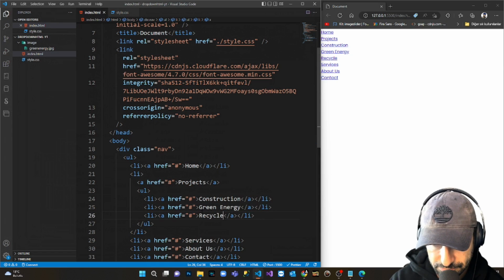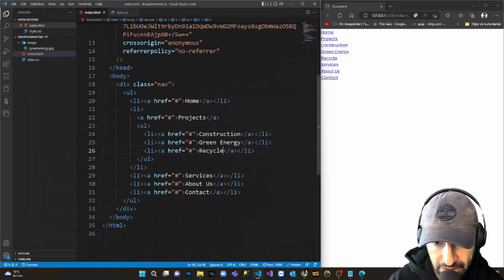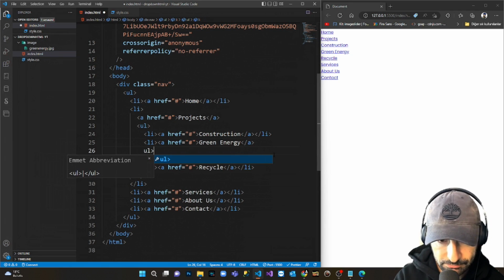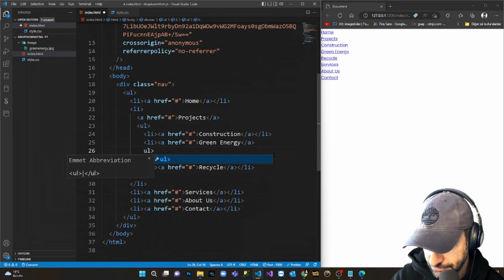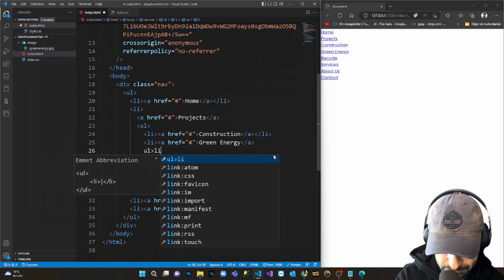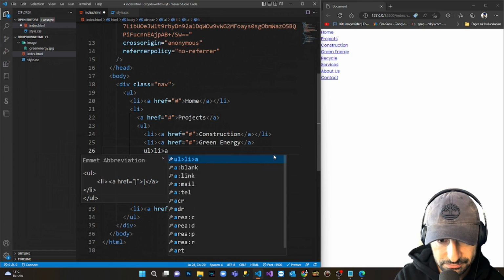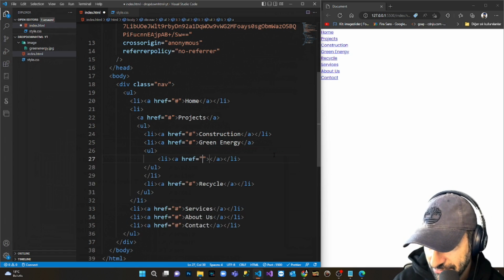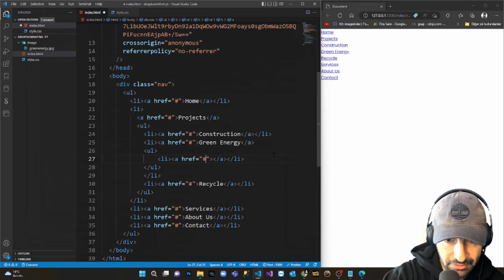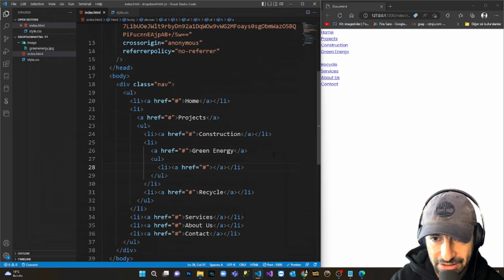Okay. Also, below our green energy, I'm gonna create one more submenu with li and a tag. How many times? 1, 2, 3. Submenu within a submenu. That's nice, huh? Don't worry. You're gonna love it. I guarantee to you.